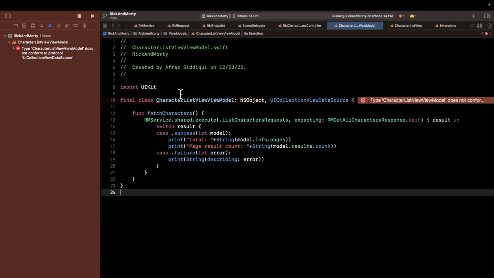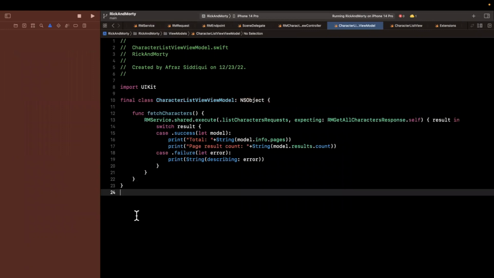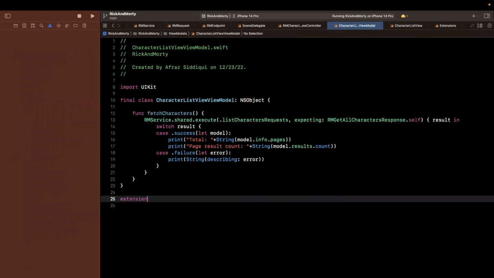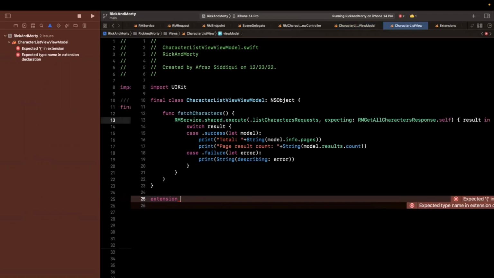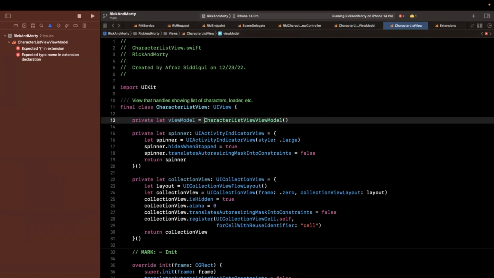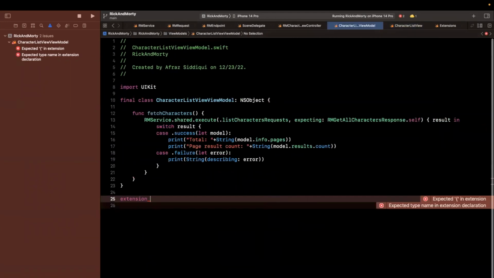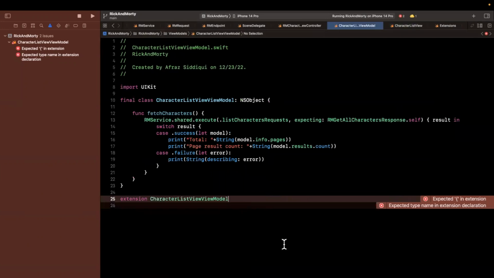So let me go ahead and conform to that protocol down here. I'm going to actually do it in an extension to keep our code nice and clean. Now, I will call out that it is a little subjective on design patterns if you should have the view model be the data source, or if it should be the controller, who's responsible for actually supplying the data to the view. Could be the view model, could be the controller. In our app here, we are going to, in fact, be the view model.